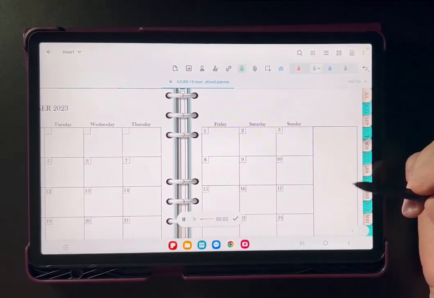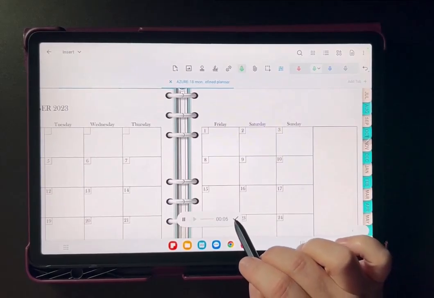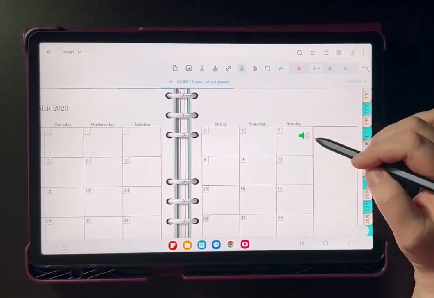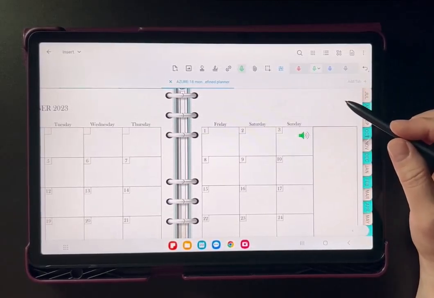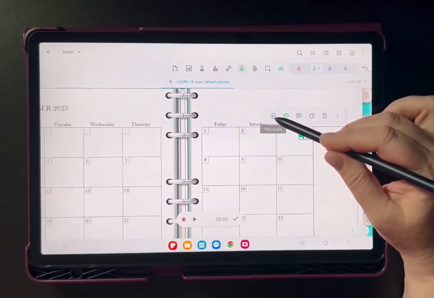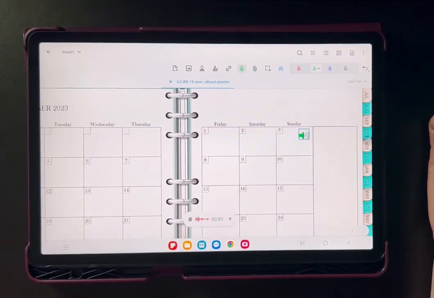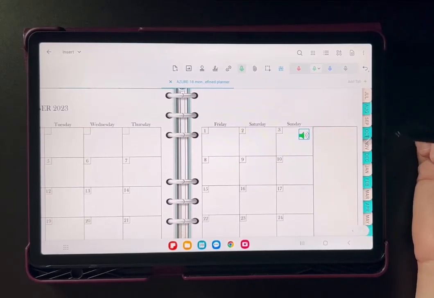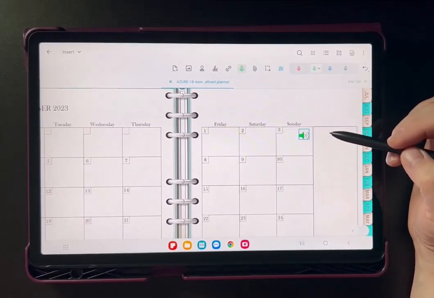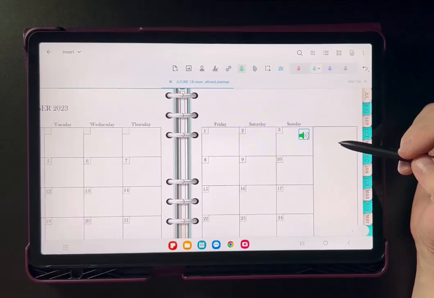Recording in progress. Hit the check mark to save. And then as you can see, you've got a little recording here. When you open it and hit the play button from this pop-up menu, you can see it recorded. So I just thought that was kind of neat. Something I don't know that I would use that often, but just a neat little thing to play around with.